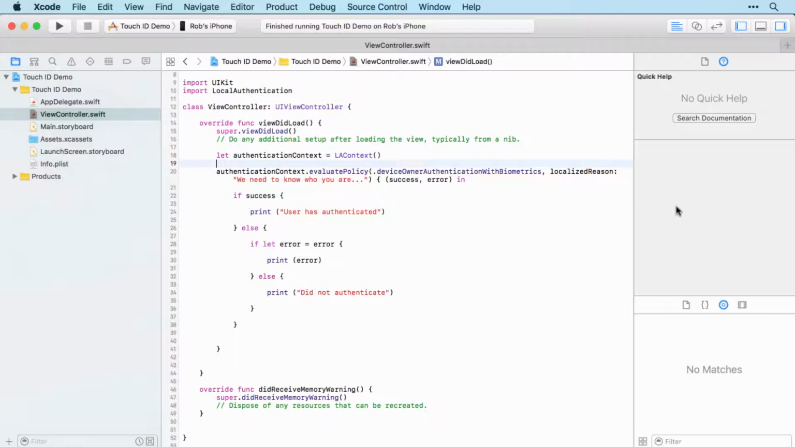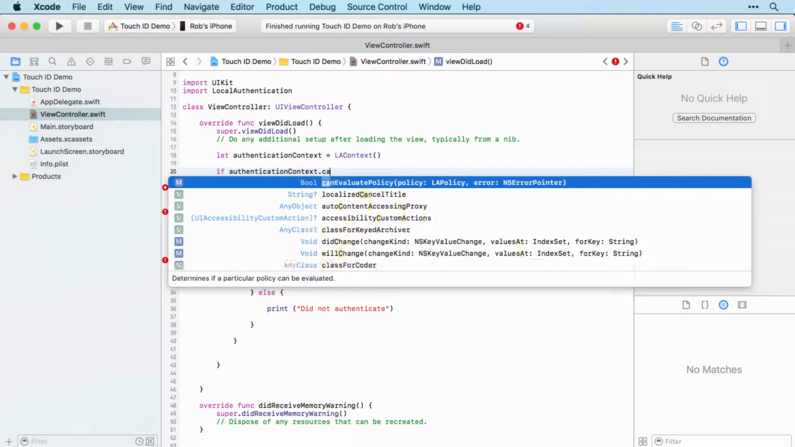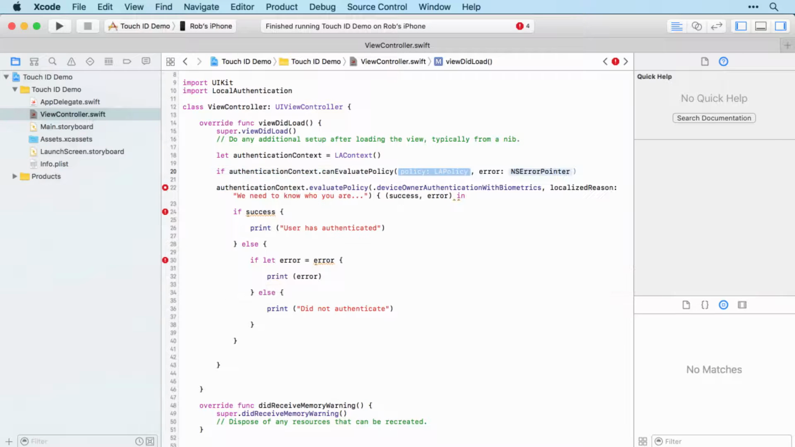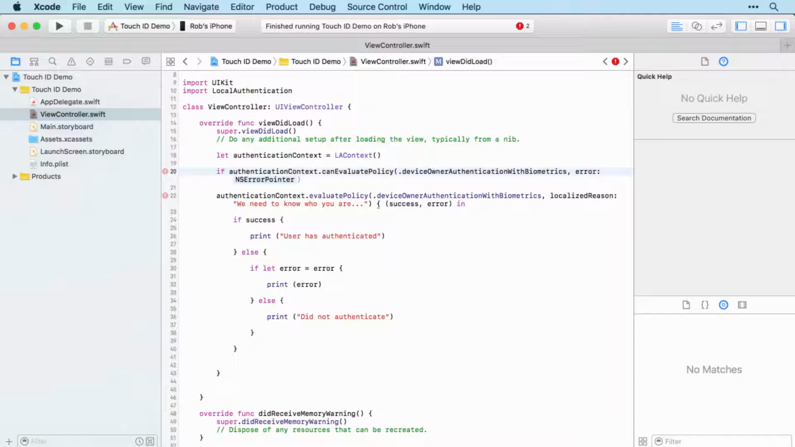The only change I'd like to make before actually running it on the device is to check that the user does have the ability to enter a Touch ID. And we can do that using if authentication context.canEvaluatePolicy. And the policy we want to check is device owner authentication with biometrics. And we need something that I don't think we've met before, an NSError pointer.